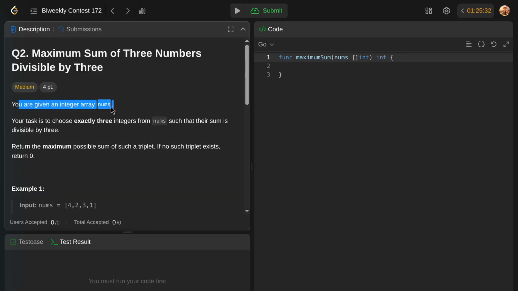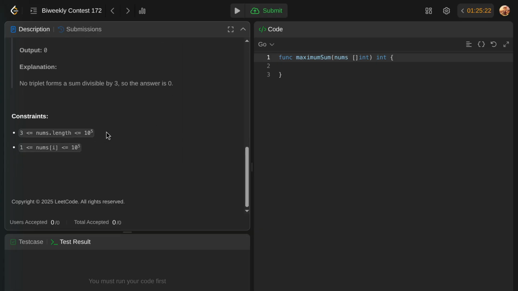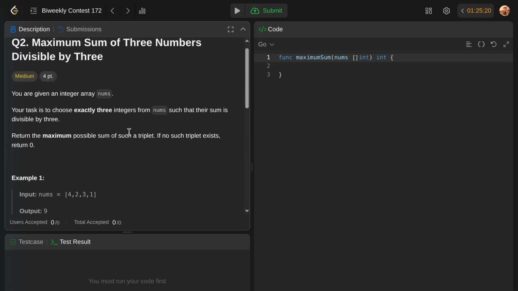You are given an integer array nums. Your task is to choose exactly 3 integers from nums such that the sum is divisible by 3. Return the maximum possible sum of such a triplet. If no triplet exists, return 0. Okay, 10 power 5. Sum is divisible by 3.